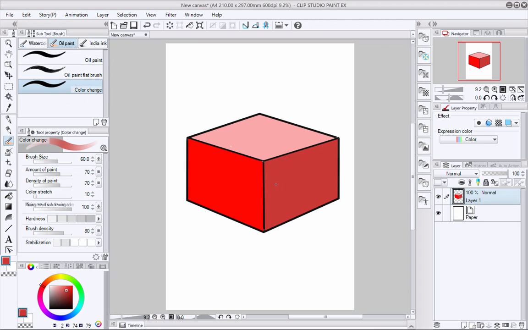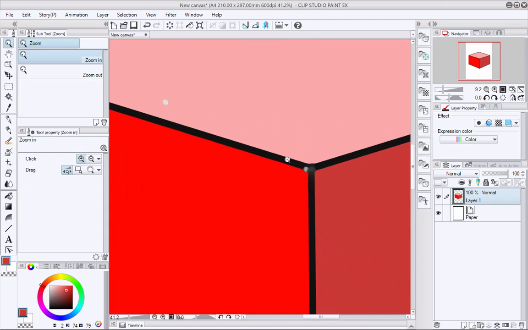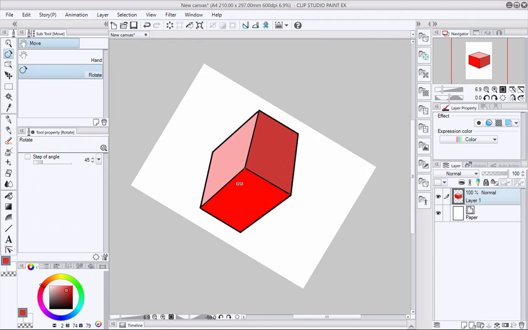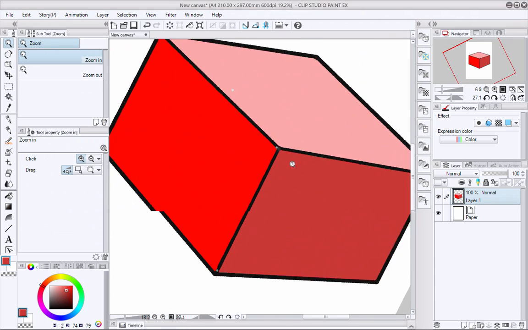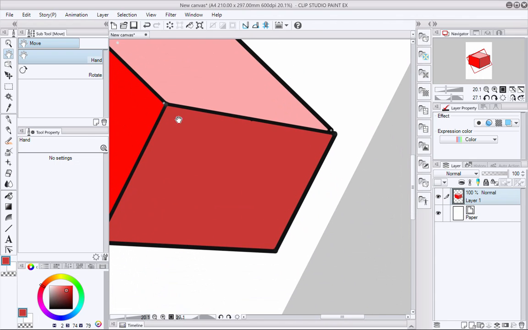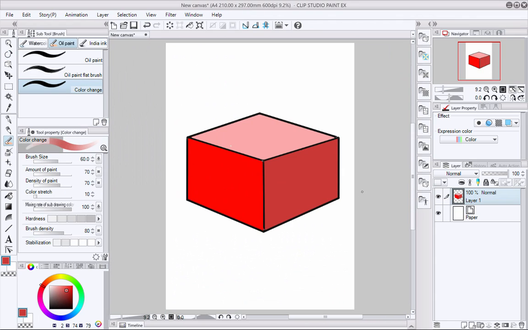So now I have easy access to the most important manipulation tools in Clip Studio, or at least the most important manipulation tools for me. I can zoom in, zoom out, I can turn the drawing around, and of course I can move it around like this. And this is all effortless because I have all these tools at my fingertips.